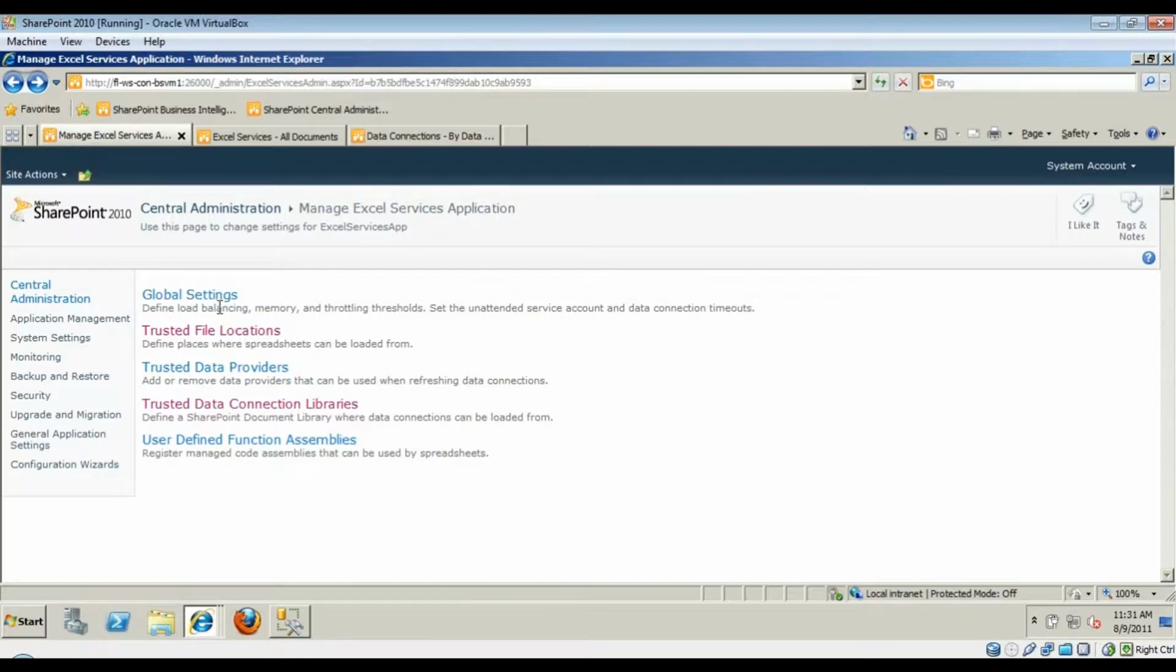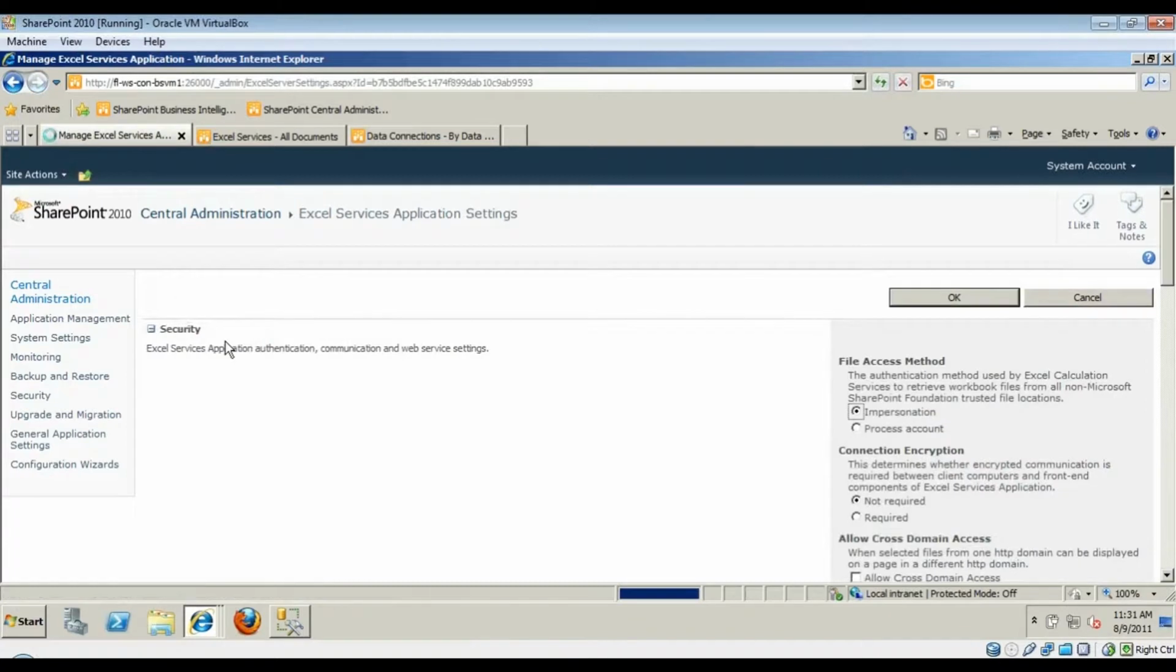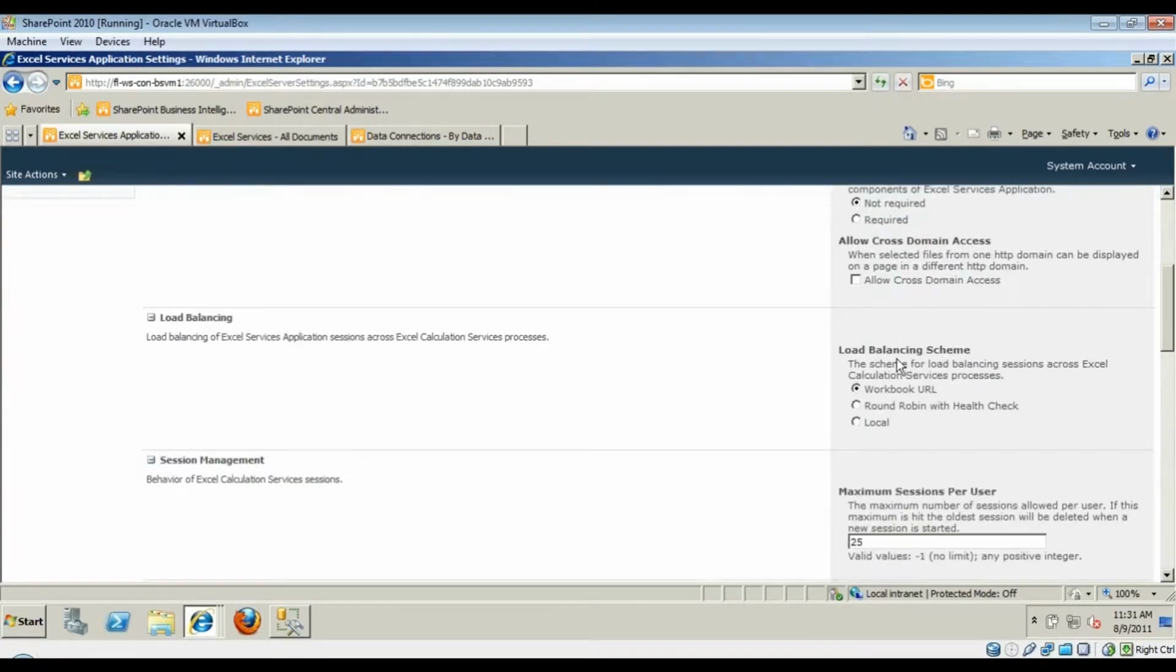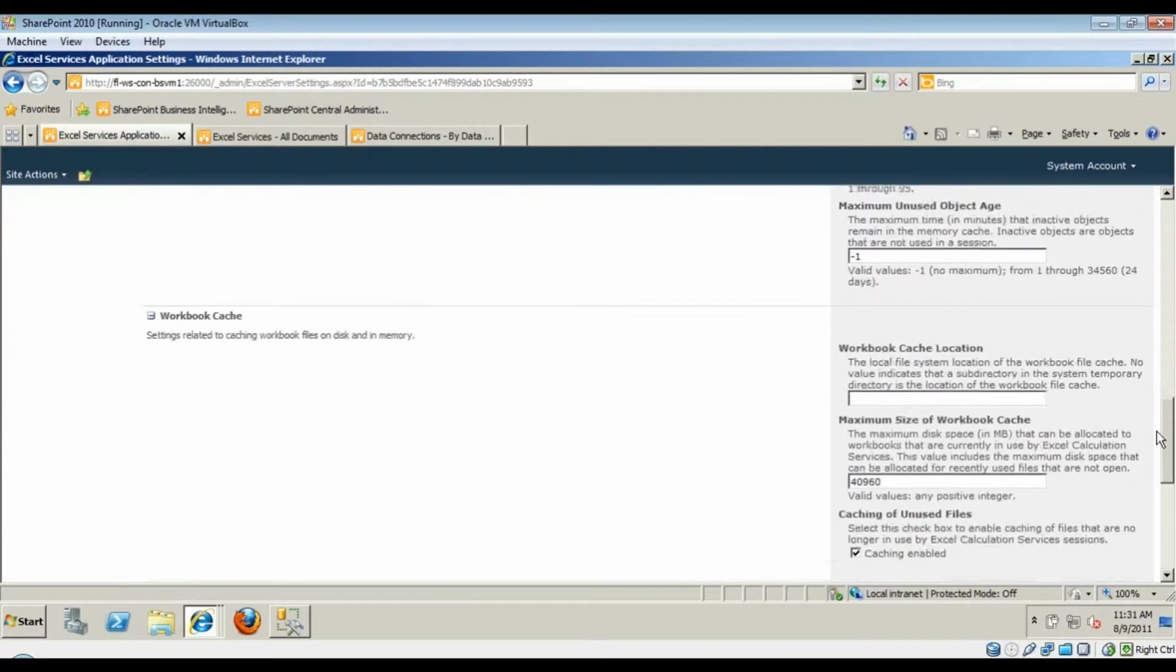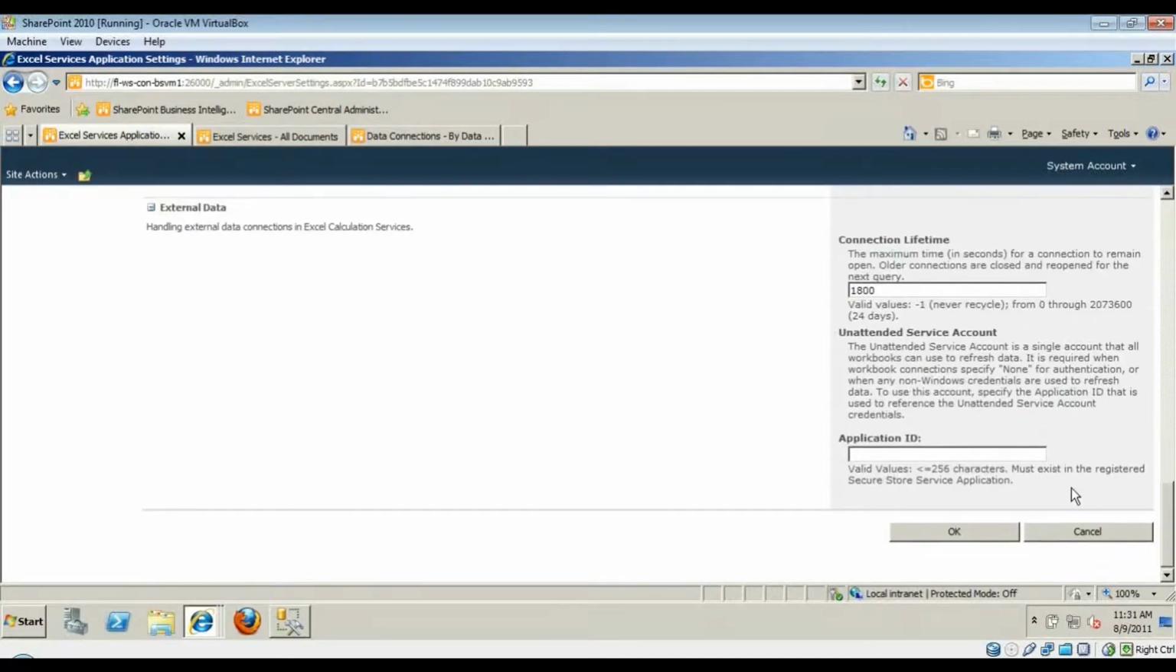Okay, and the final thing that we're going to look at here is the global settings. So we've got a couple of options in here. The key one that you're going to want to look at is all the way down here at the bottom, and it's called the application ID for the unattended service account. So you notice we have an unattended service account here, and this is going to be the account that workbooks use for their data refresh. Inside of your workbook, whenever you're creating the data connection, if you choose the none option, which is different from the one I just showed you, we'll look at this other one here in just a minute.